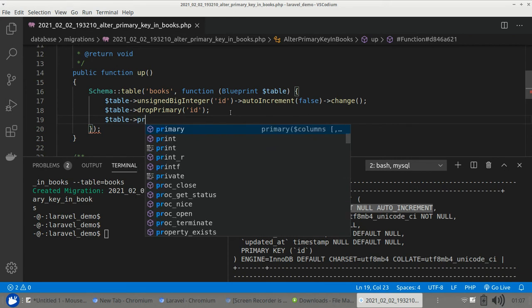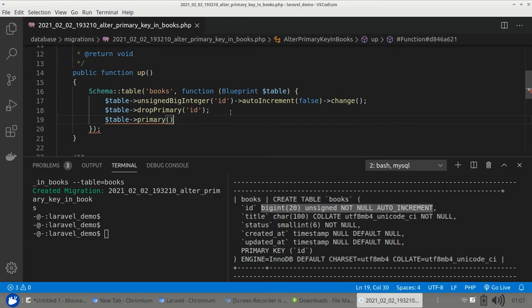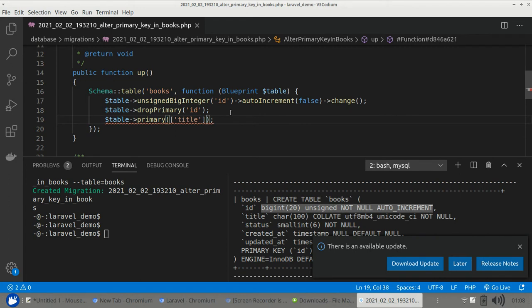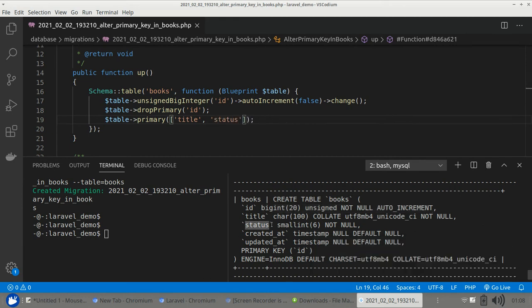So let's say primary. In this you can pass any column, like let's say title. If you have more than one column, then you need to pass an array like this. So I will choose status as the other column. And in the second parameter you can pass your primary key name.